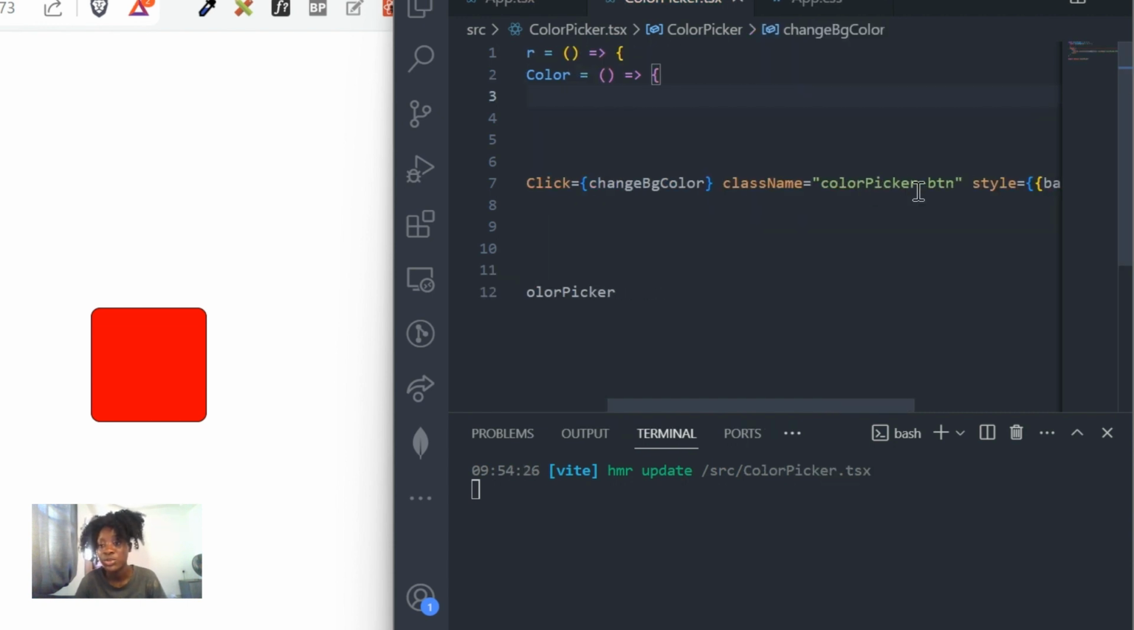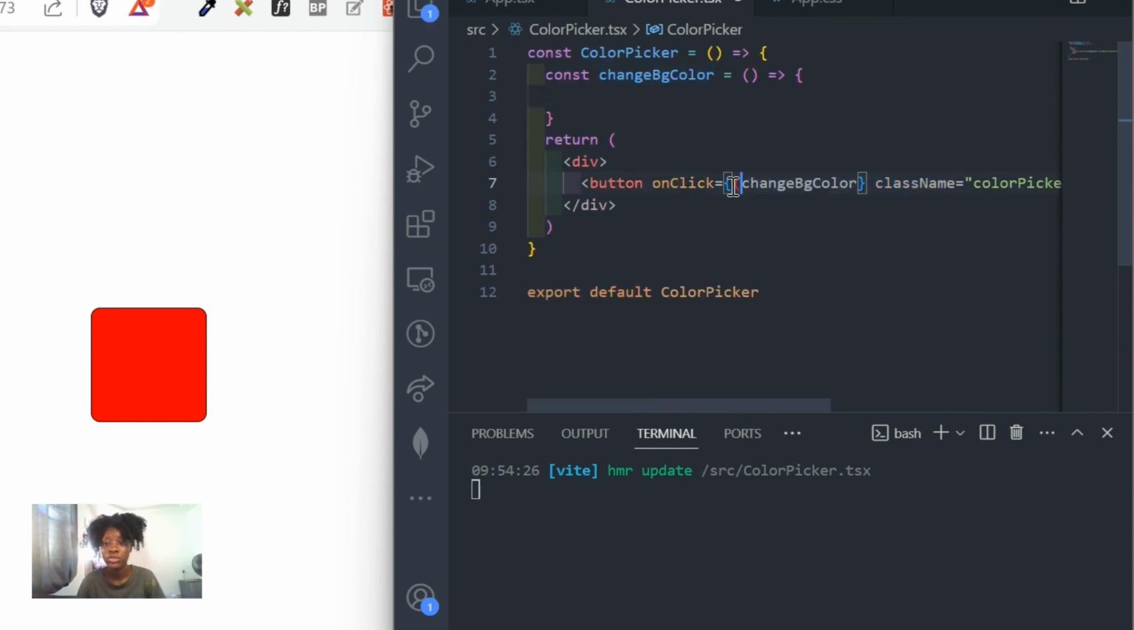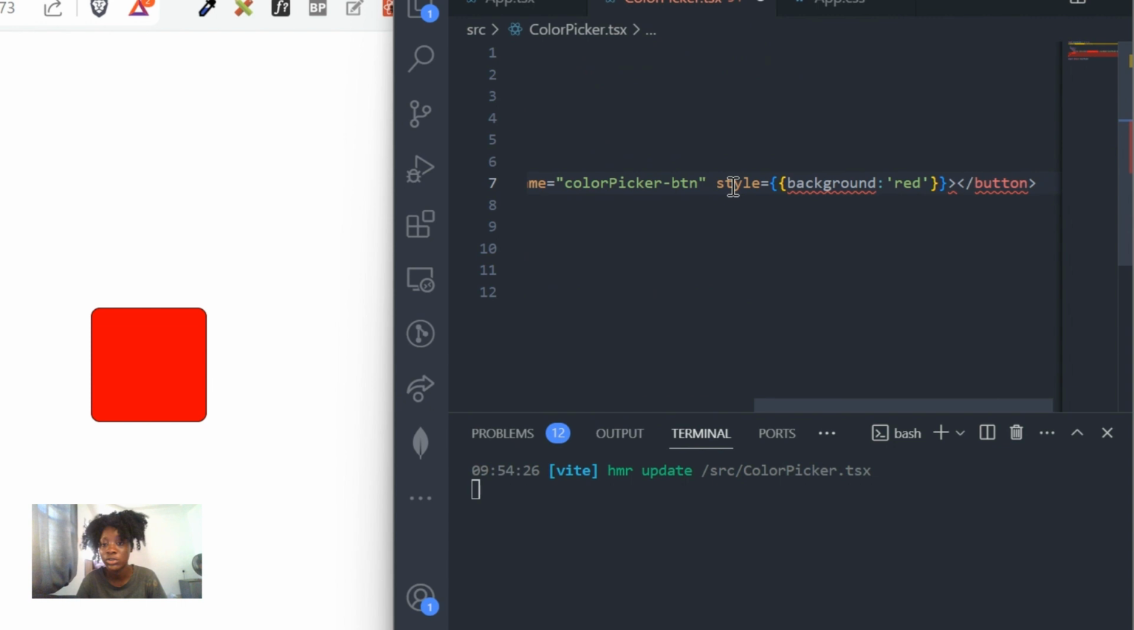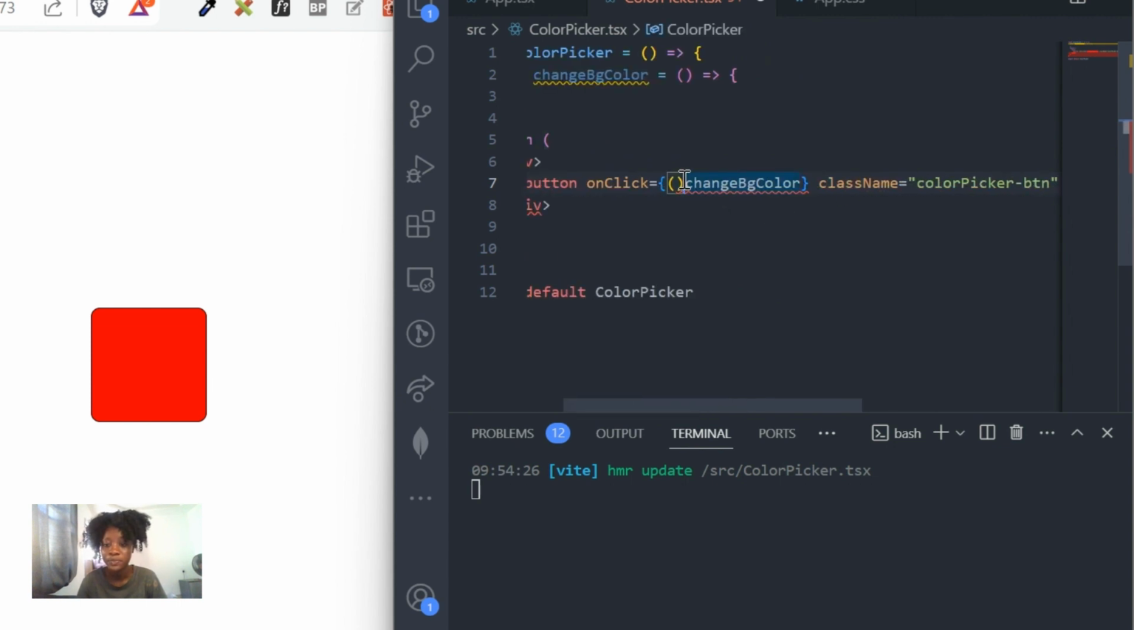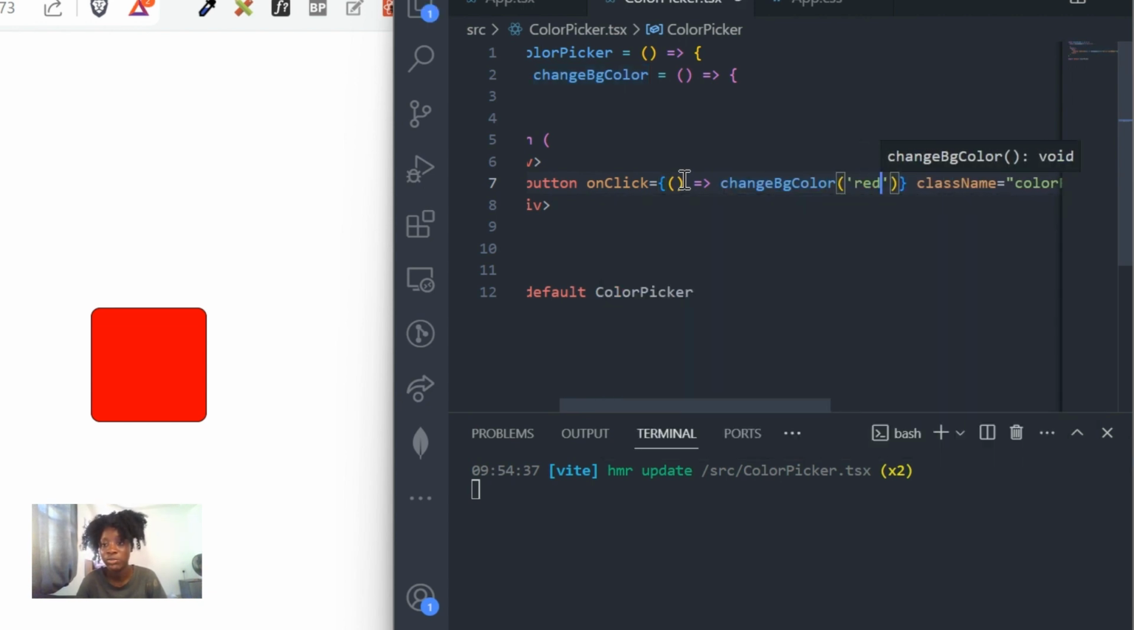Actually, what I also want to do here is pass the color of the button to the function of our on click function. So I'm going to go here. I'm going to say changeBGColor. I'm going to give that, I'm going to pass that string of red.